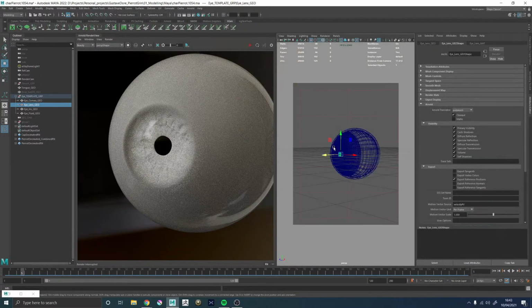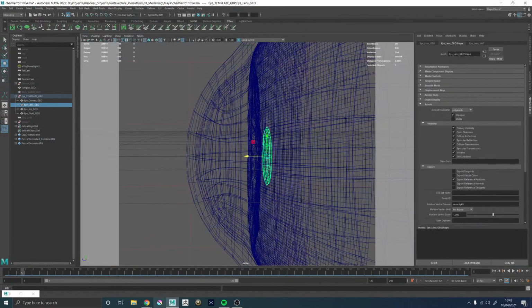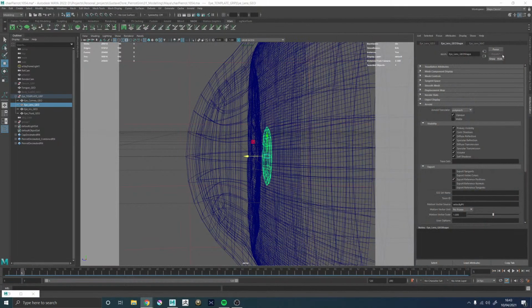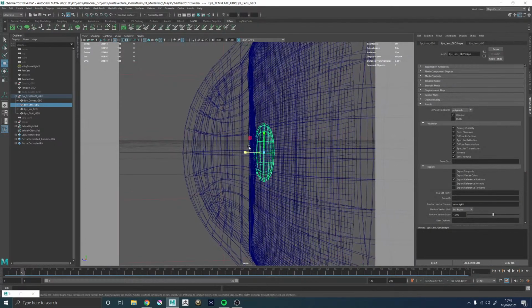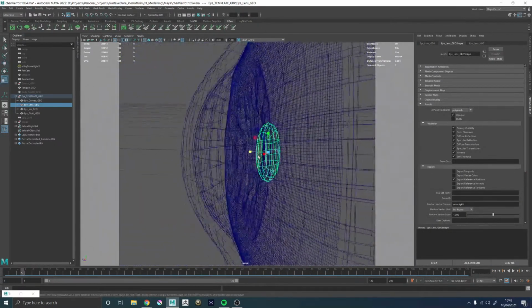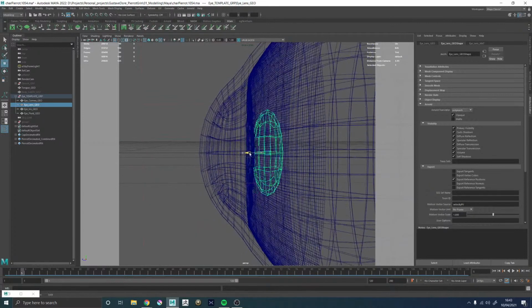Let's at least model a physically correct shape for the lens. So it needs to be a lot rounder, that's for sure. Oh, wait, it's huge, holy shit. It's almost as big as the cornea.